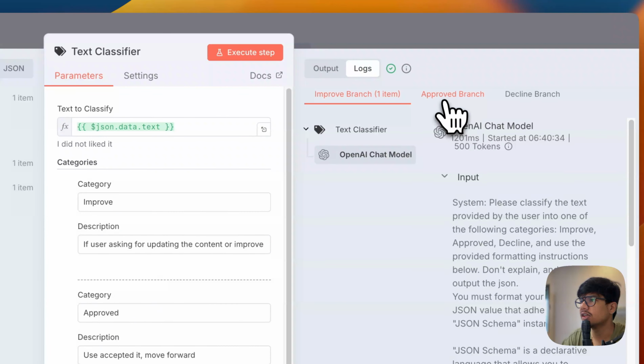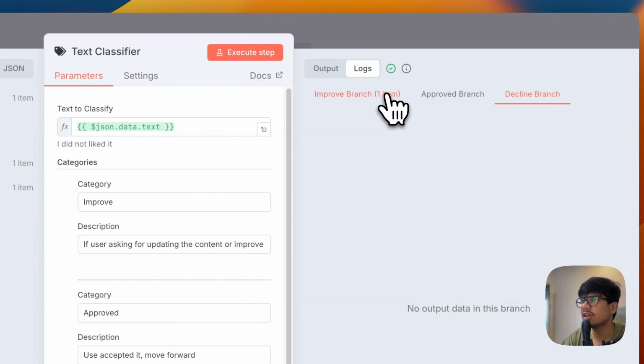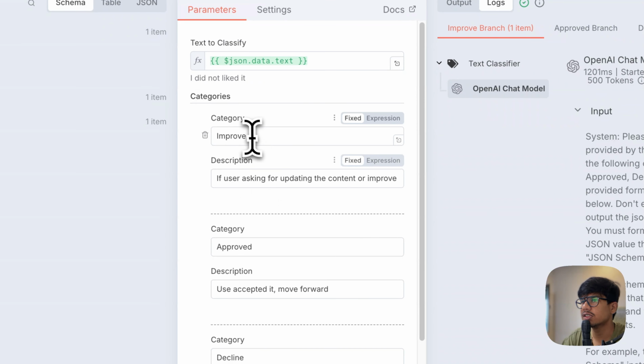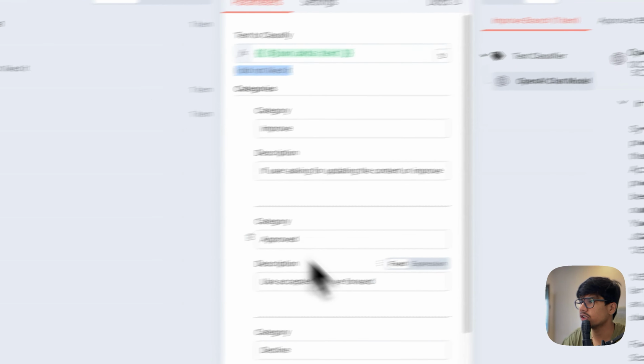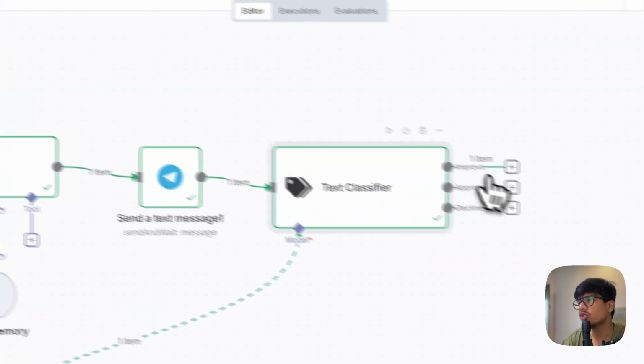And now you can see here, there are three branches: improved, approved, and decline. If you just say improved, it is just going to take this improved category. So let's say I did not like it. You have to improve it. Or just say decline the process. It's just going to decline the process. And now you can decide what you have to do again.